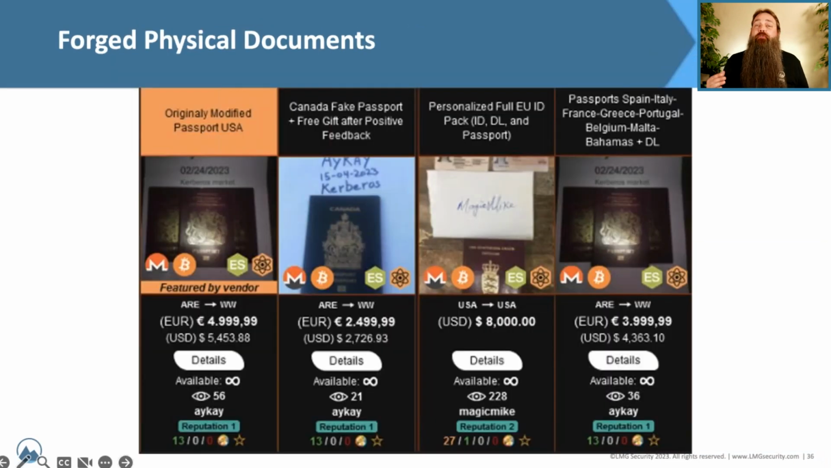Next, we see forged physical documents, and these things get really expensive when we actually look at it. You can see one of them on here is listed at $8,000, and it's a full identity pack for a U.S. citizen: ID, driver's license, and passport, all kind of ready to go. Oftentimes, these will also come with things like forged utility bills. They'll come with, again, selfies of the individual, so you can bypass verification regulations and a lot more. But yeah, $8,000 for this, and this is a physical good that has to actually be sent to you.